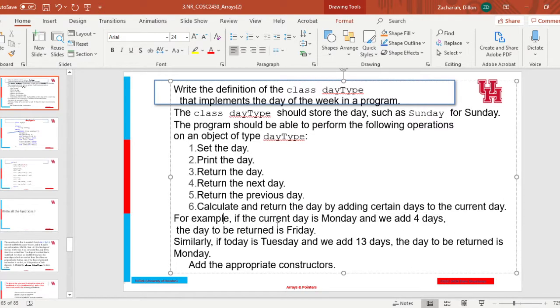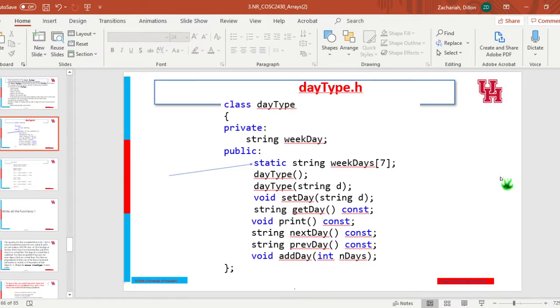So for example, if the current day is Monday and we add 4 days, the day to be returned is Friday. And if today is Tuesday and we were to add 13 days to it, then we would return Monday. And we're able to add the appropriate constructors as we see fit. So it gives us the dayType.h file that we should be creating, including what the functions that we have to implement are. So let's get started.